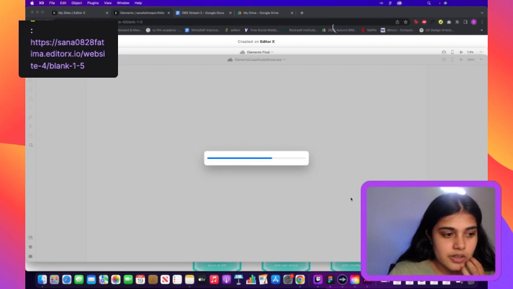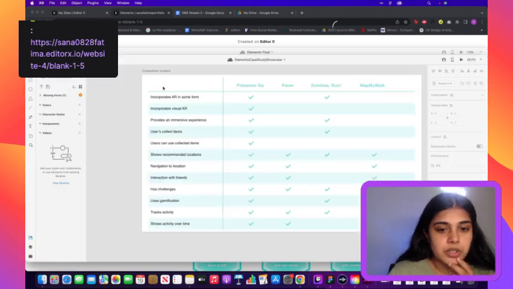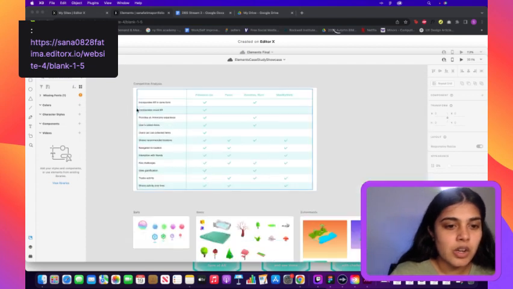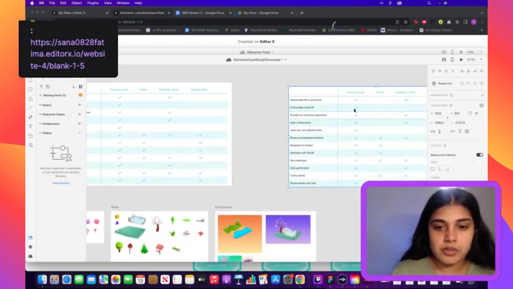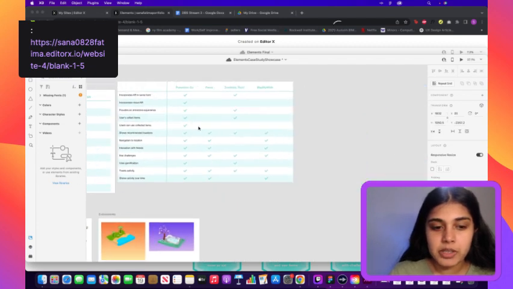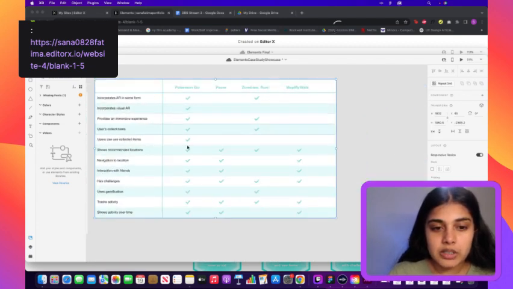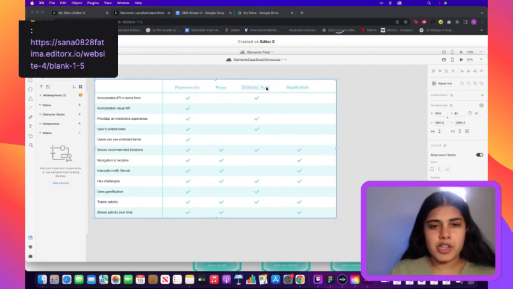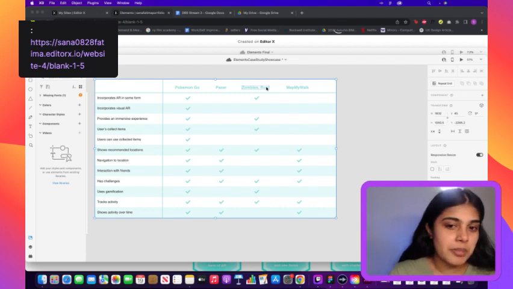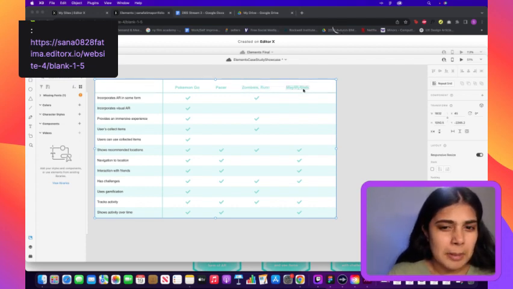And you can create this on paper. It's really just a simple table. You could do this in Excel. I chose to do this in Adobe XD itself because I'm very comfortable with Adobe XD. So I just created columns and rows, and looked at Pokemon Go, Pacer, and then I found this app called Zombie Run, which is a walking app, and then I found Map My Walk.